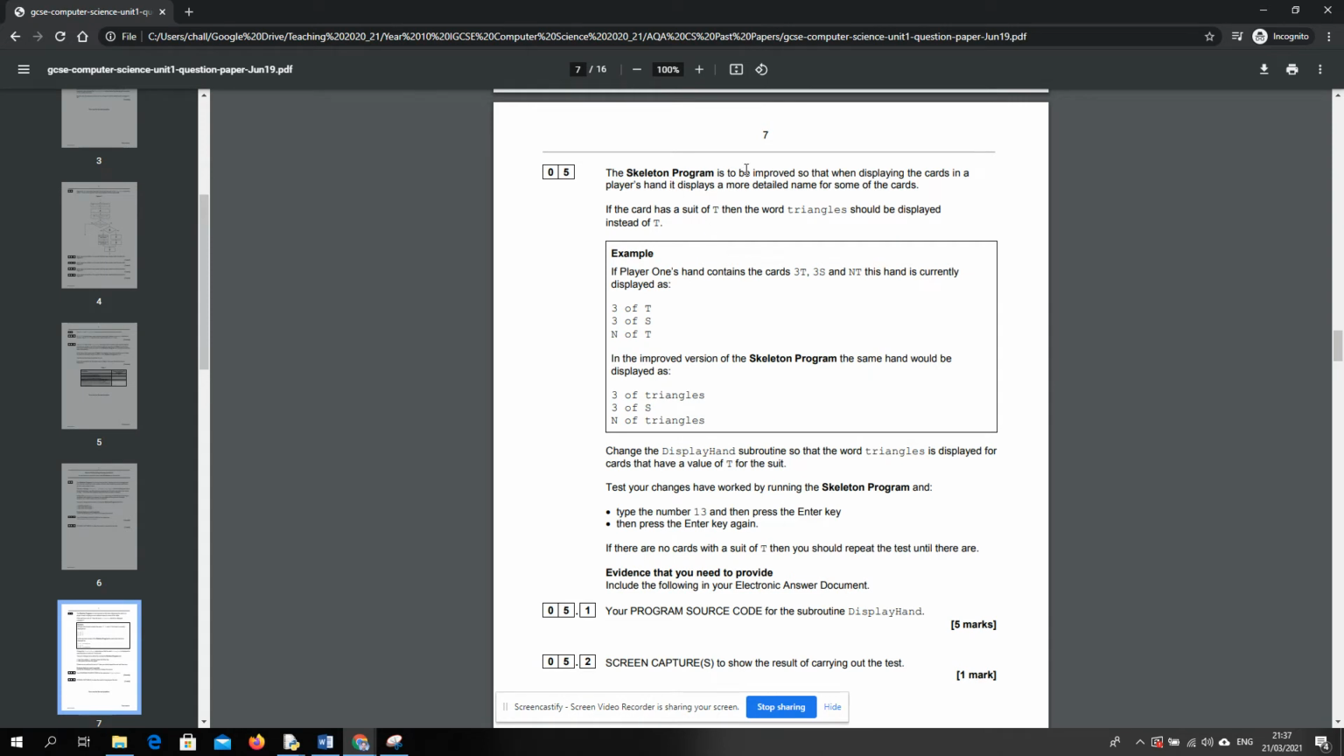The skeleton program is to be improved so that when displaying the cards in the player's hand, it displays a more detailed name for some of the cards. If the card has a suit of T, then the word triangle should be displayed instead of T.